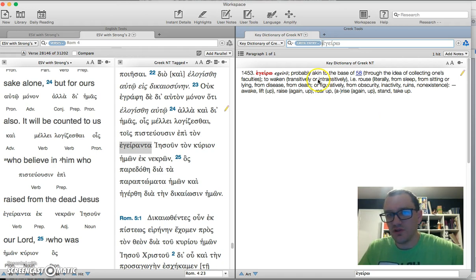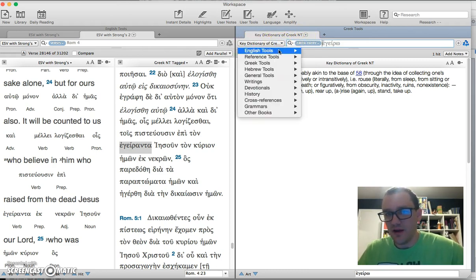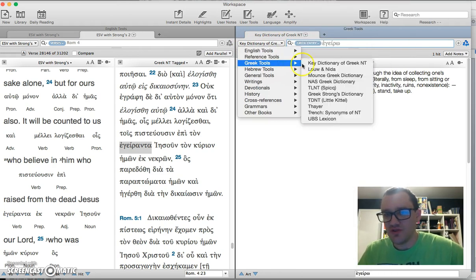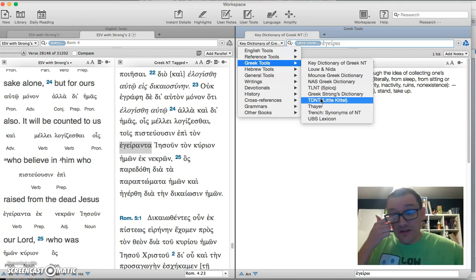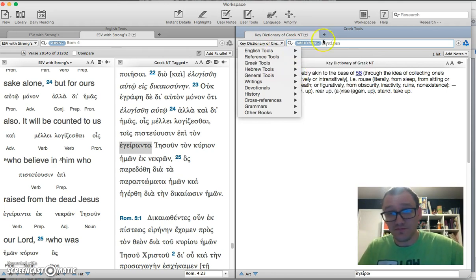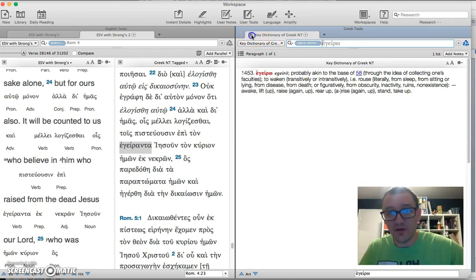And what it did was it looked up this word in my particular program in the Key Dictionary of the Greek New Testament. What you want to do is go to this box here and go down to Greek Tools and change it to the appropriate dictionary. In this case, I asked you to use Louw-Nida and the TDNT. I'm going to let you all do that yourselves, though, and give me the answers there. The next thing that I asked you to do, let me go ahead and close this out.